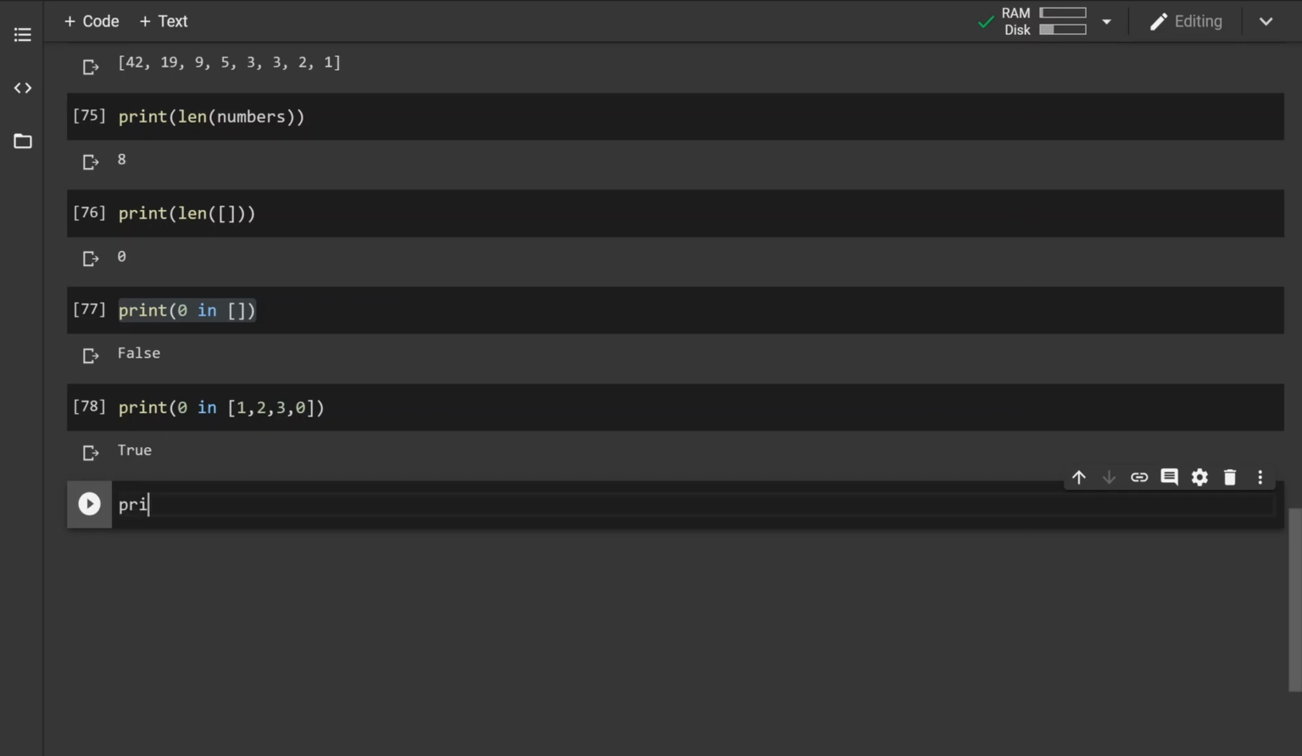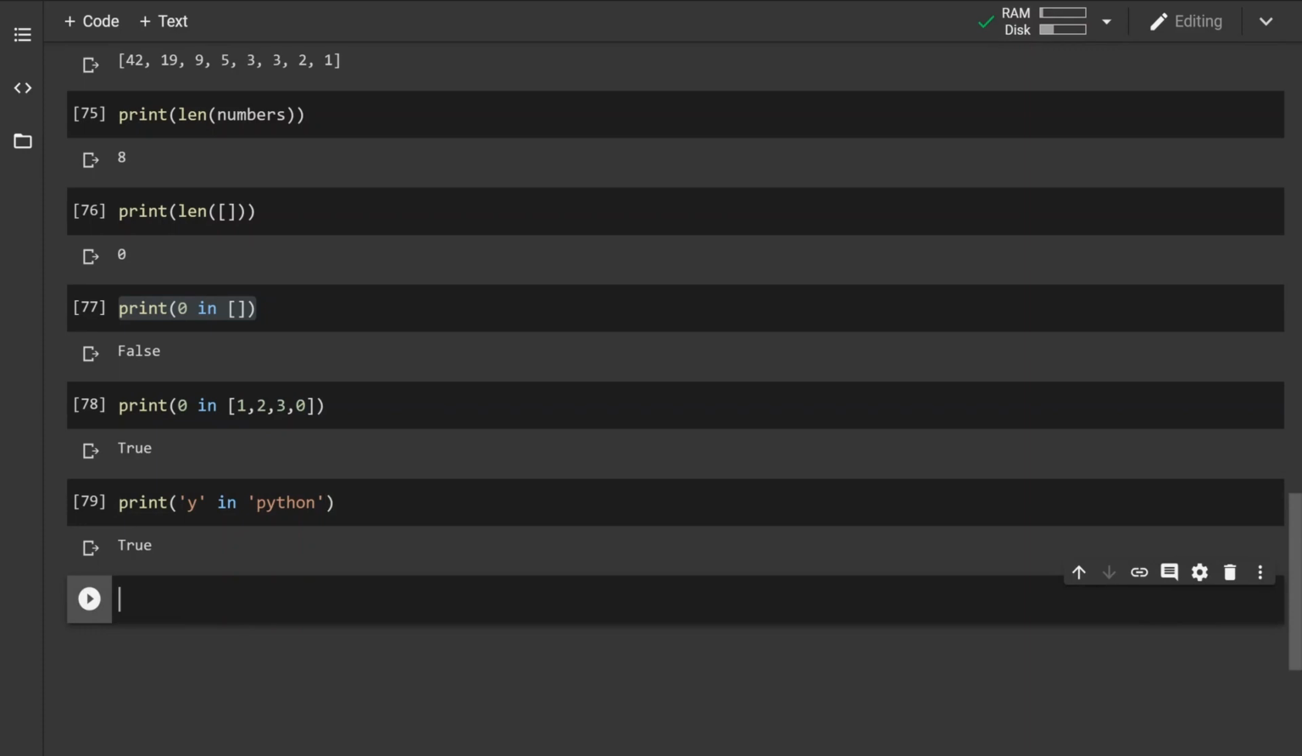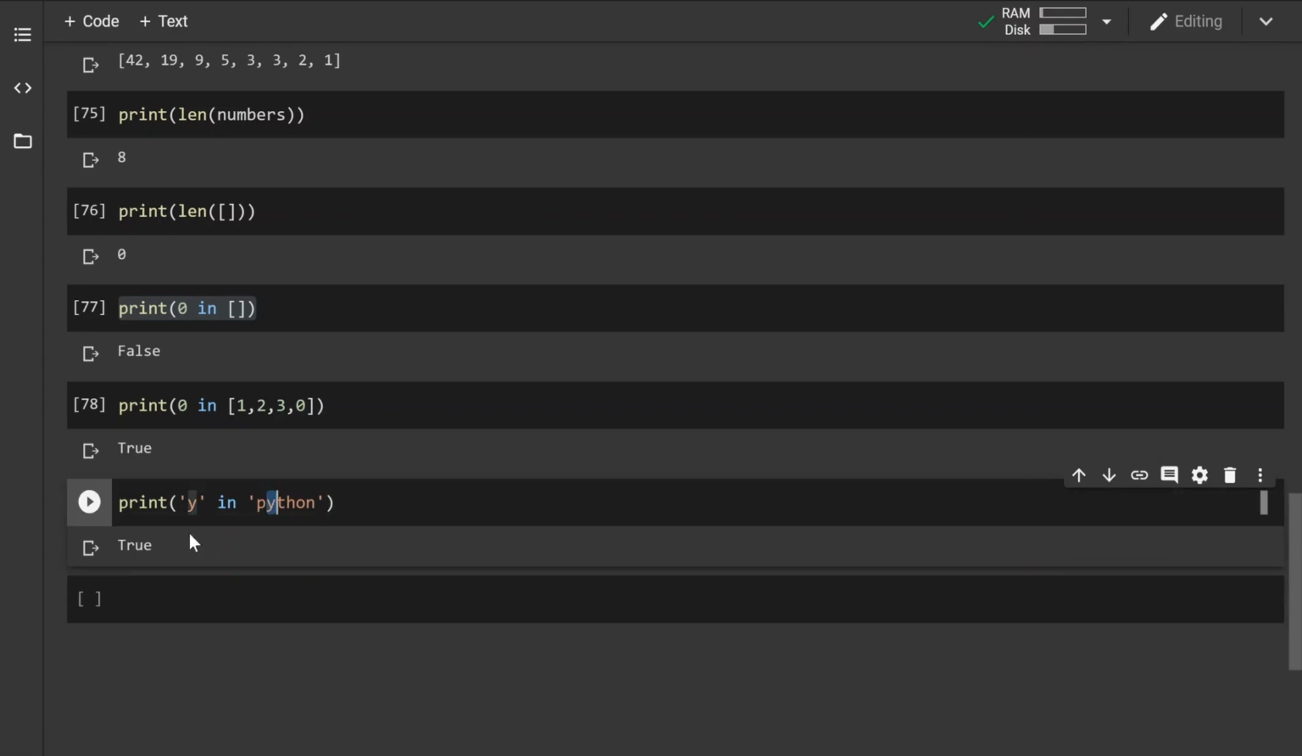And the same thing, we do these queries with numeric lists. We can pretty much do this with strings, since they're a list of characters, so they behave pretty much as a list, right? So can we verify if y is in Python? And hopefully we can all see that yes, y is within Python, right?